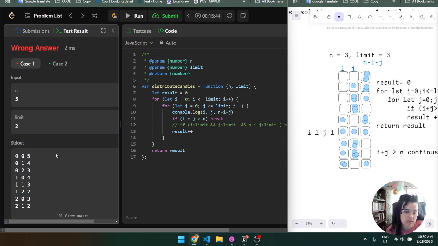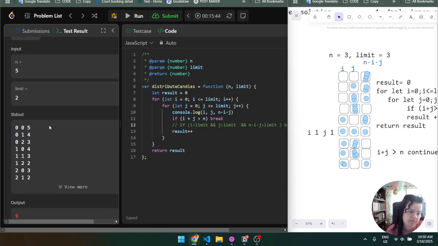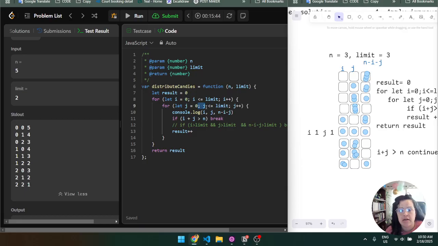Well. So what's the explanation? I'm increasing J until J is equal to the limit. When J is bigger, I stop. Okay. That's all my research.